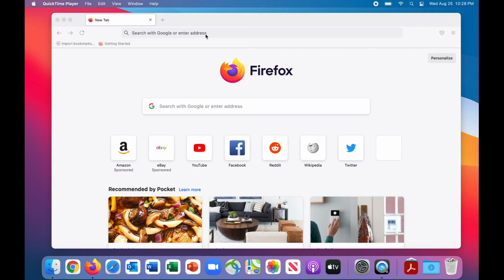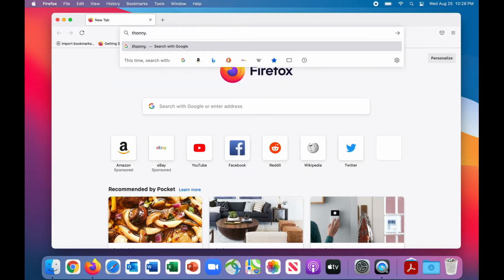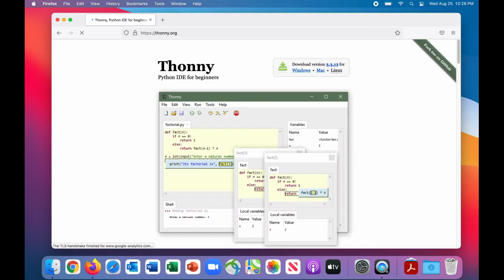This video explains how to get up and running with Scamp and a simple Python editor called Thonny on macOS. So to start with, you're going to want to open a web browser like Firefox and go to thonny.org. This is the website for the Python editor or IDE that we're going to be using.